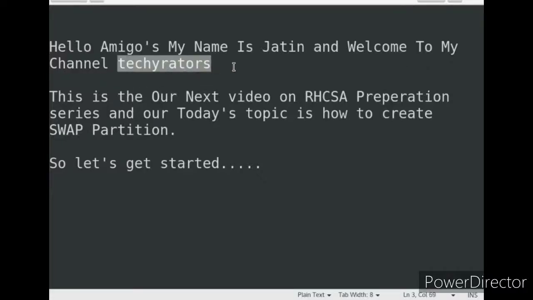This is our next video in the RHCSA preparation series, and today's topic is how to create a swap partition in the Linux operating system. So in this video we will learn how to create the swap partition. Without wasting any time, let's get started.